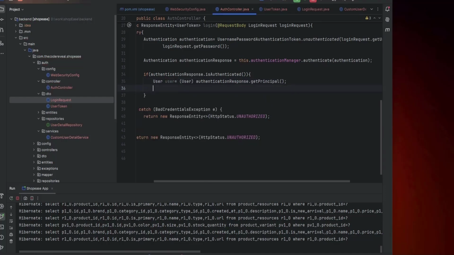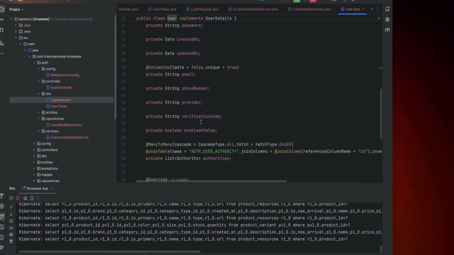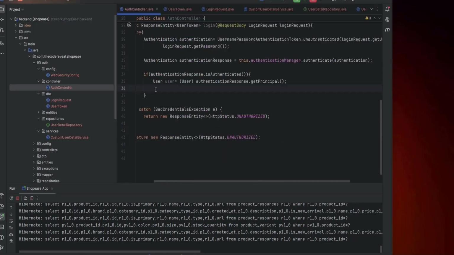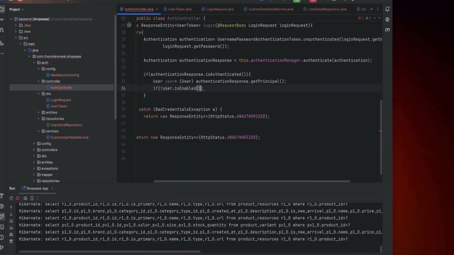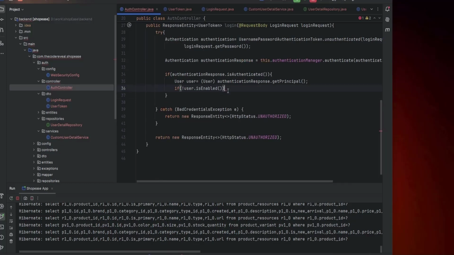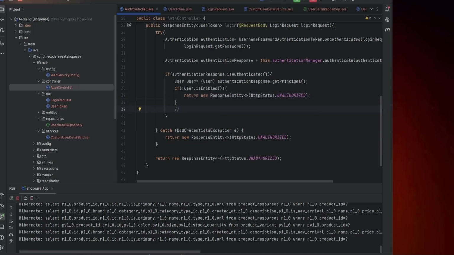Now for this user, we have added one field that is enabled. By default this enabled will be false. So when we register any details in the form and we get that request, it will send the verification code to the email. So here we'll check if the user has not verified the email: if not user.isEnabled, then we'll return unauthorized.